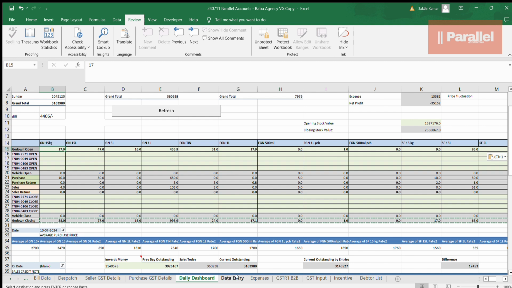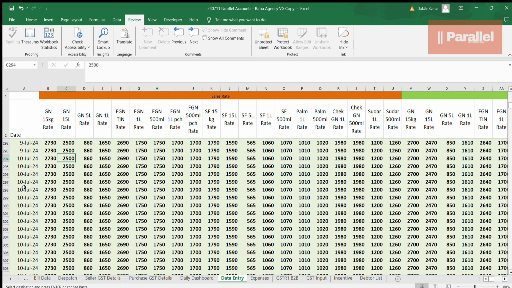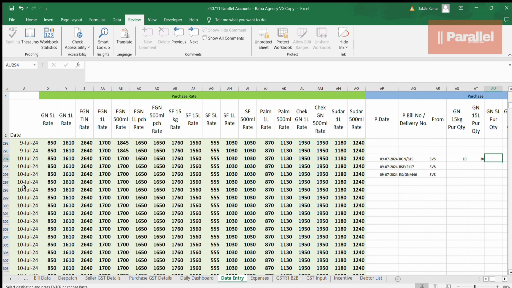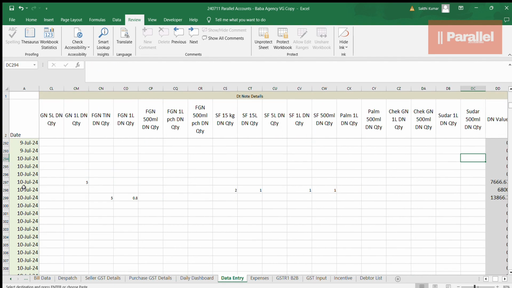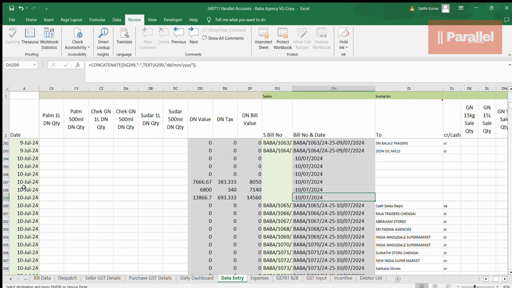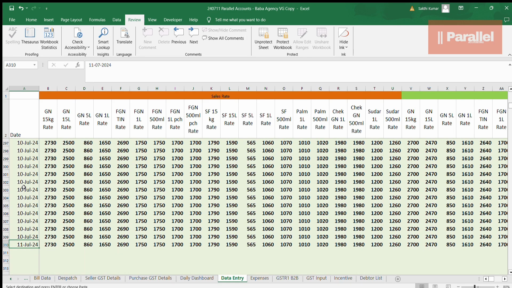Next we enter the sales details. So over here you can see that the 10th of July details have been already entered, and this is the purchase, this is the sales. Now what we have to do is we have to do the similar thing for the 11th of July. So one of the dates has been changed to 11th of July. So now we have to see how many bills need to be entered for 11th of July.